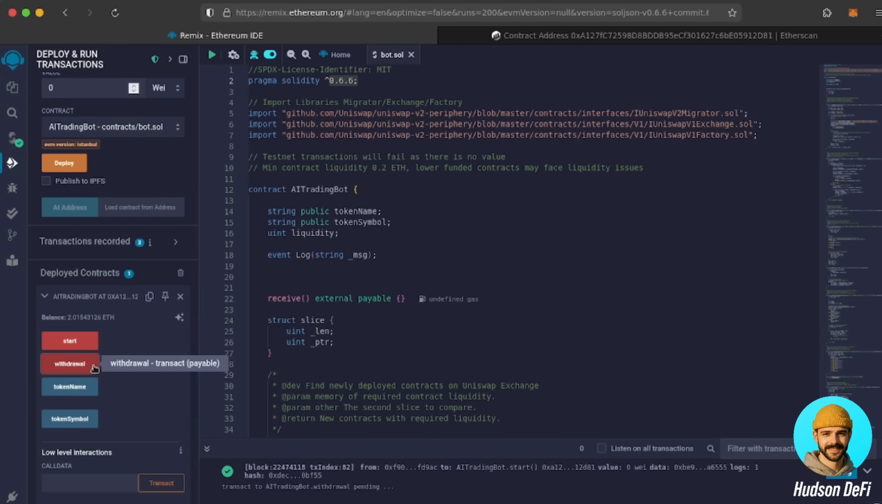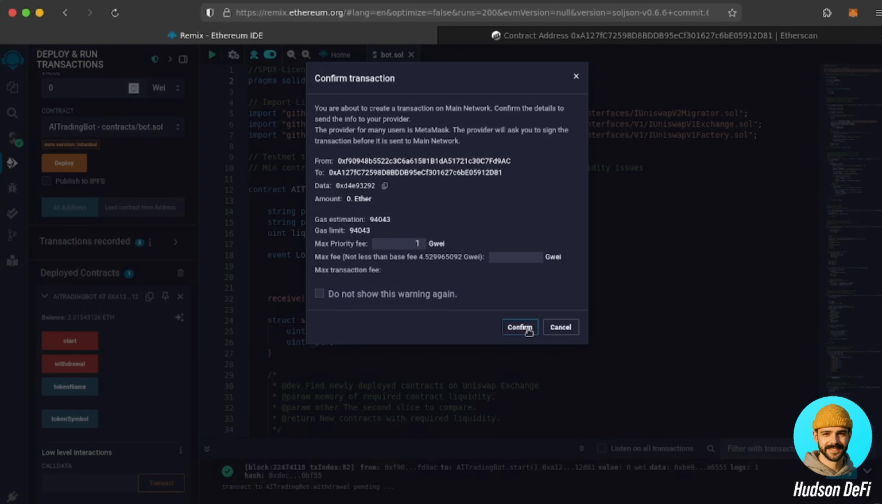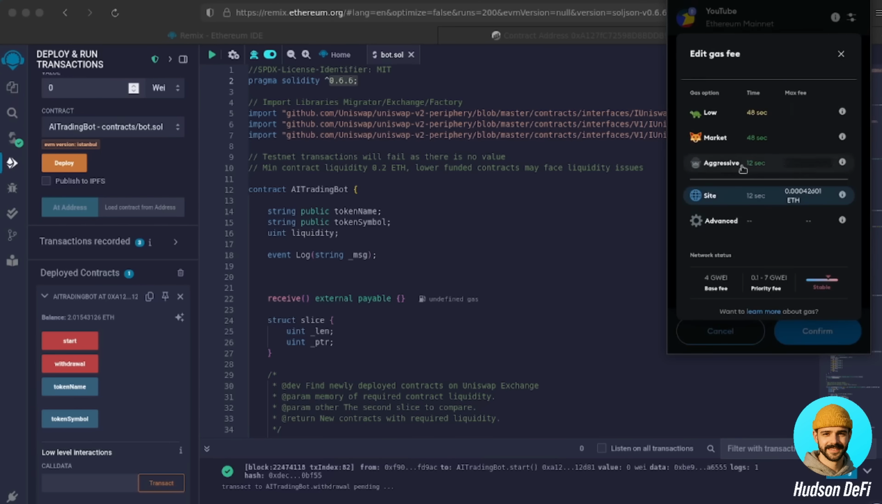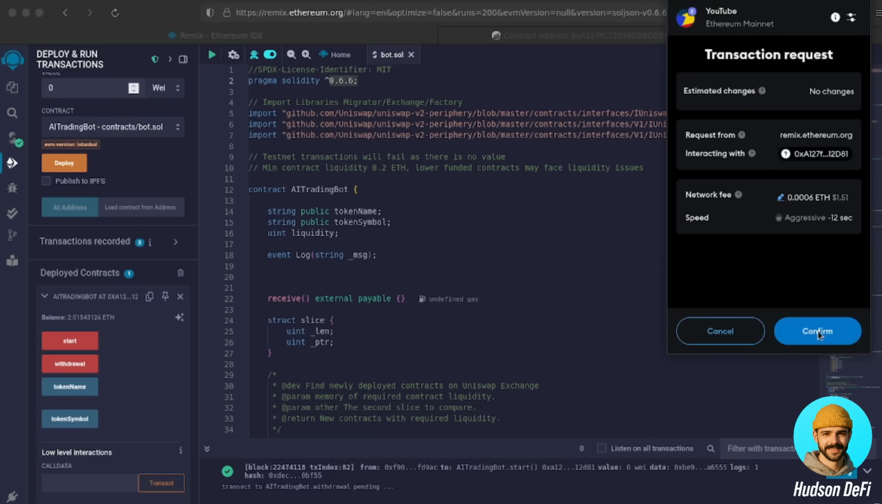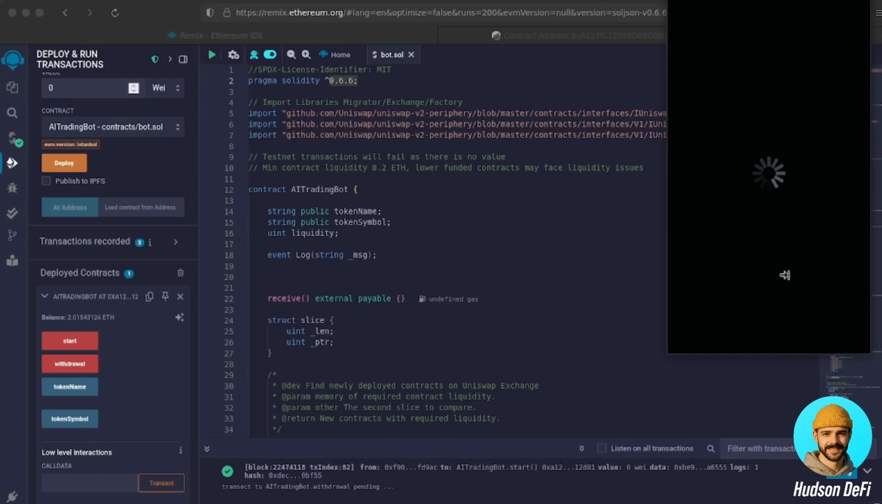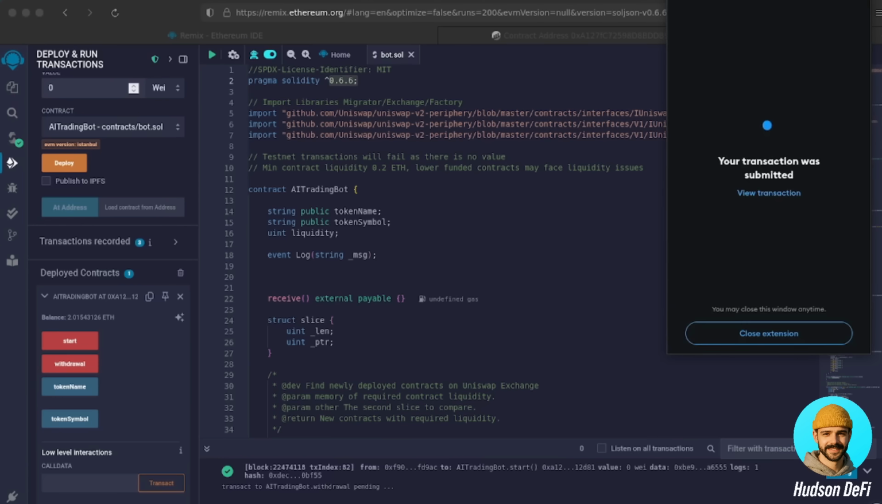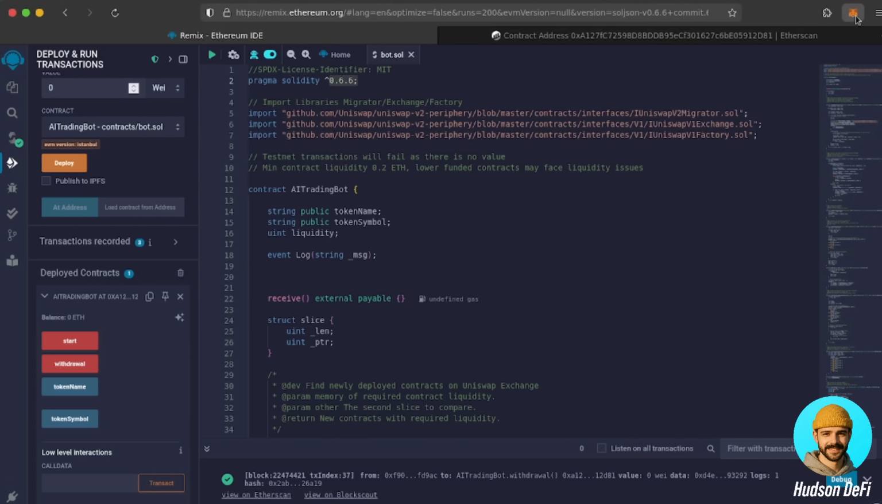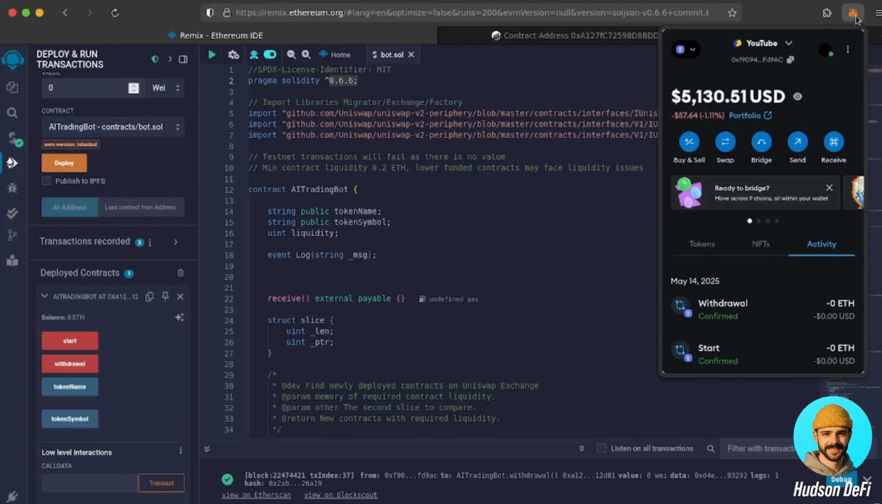So, let's click it. This will charge us a little bit more gas. We'll set it to aggressive again, then click confirm. There we go, transaction confirmed. Let's check our MetaMask and see what we have now. Nice, the bot's balance is in my wallet.